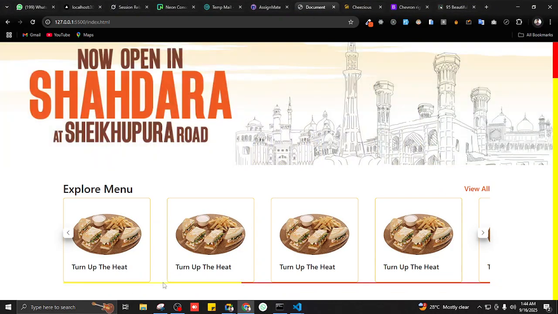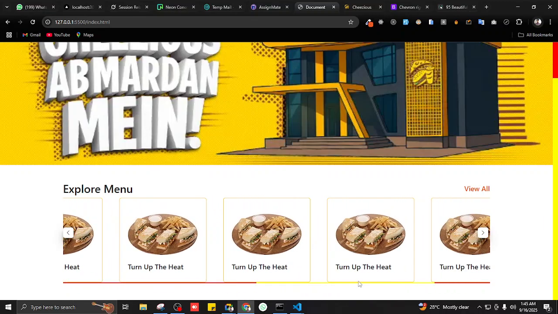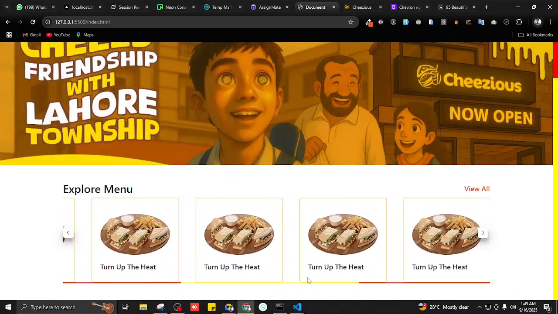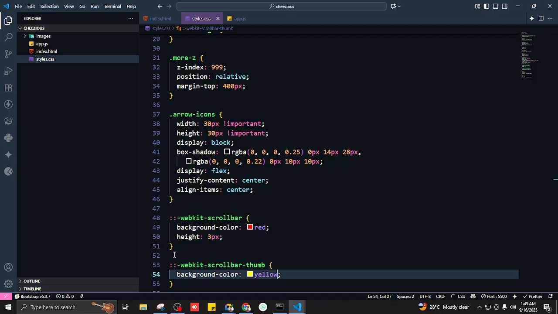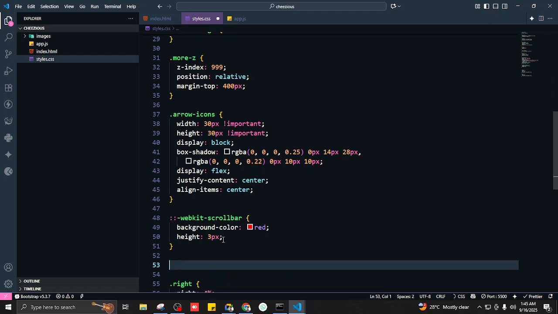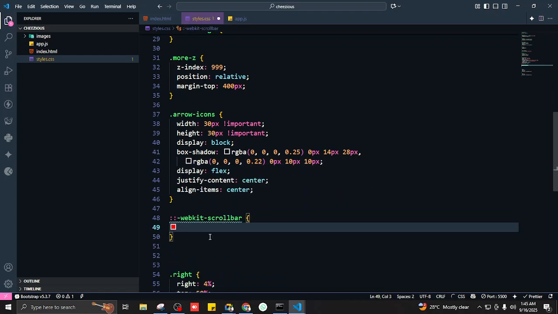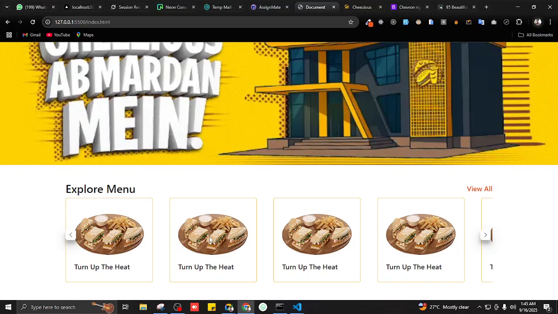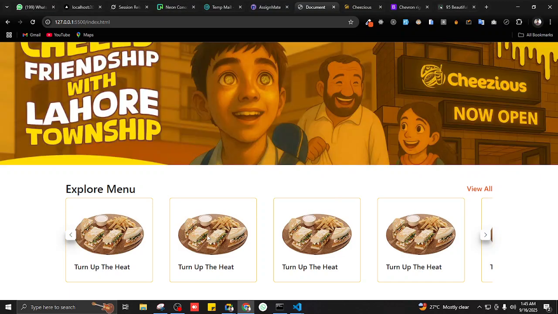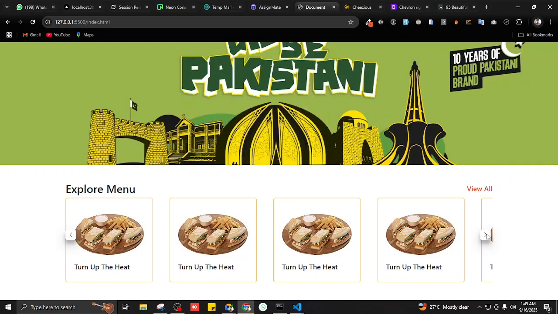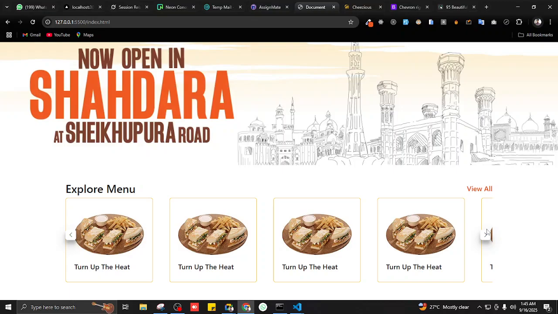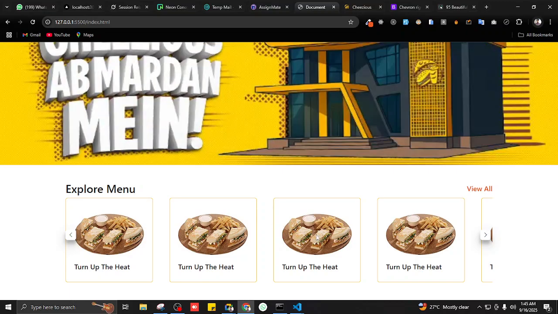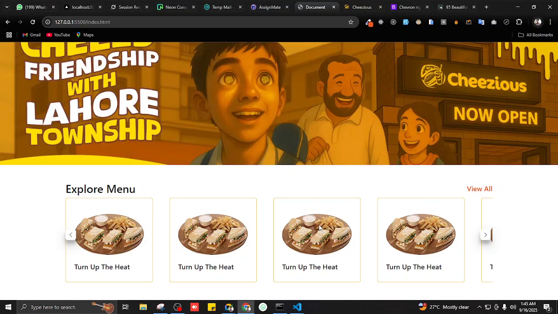Okay, see, now we have this yellow thumb and the color of the scroll bar is red, but we want to remove the scroll bar. So what are we going to say? We want the width of the scroll bar to be 0. This way you're not going to see the scroll bar on your website. Now what do we want to do? If we click on it, we want to move the images side by side. Now this is a fairly simple thing.